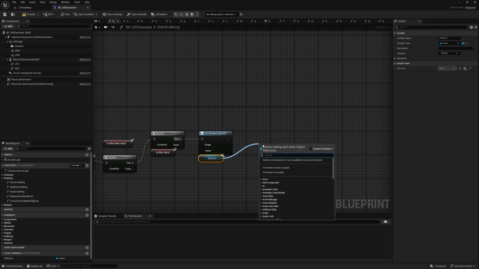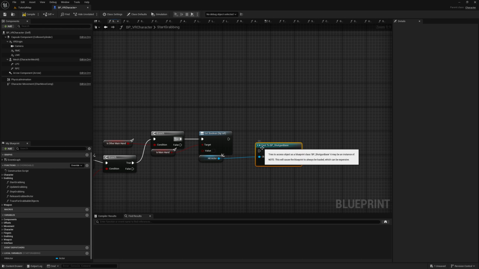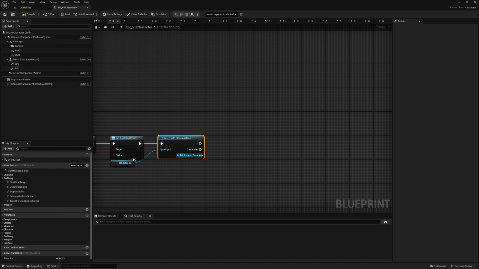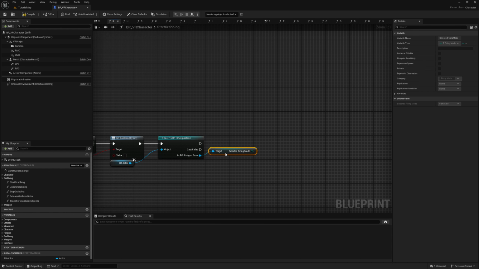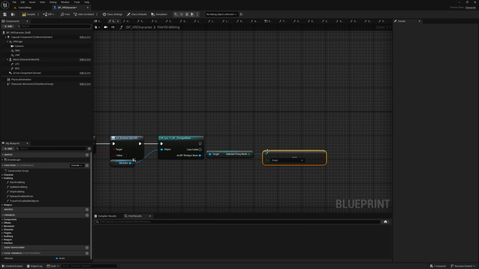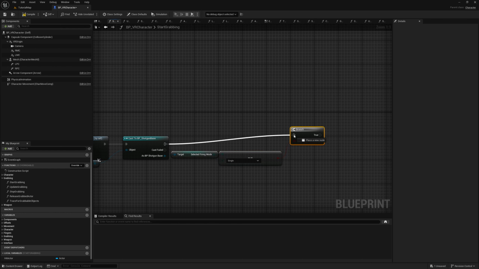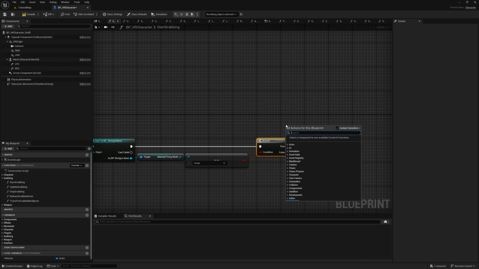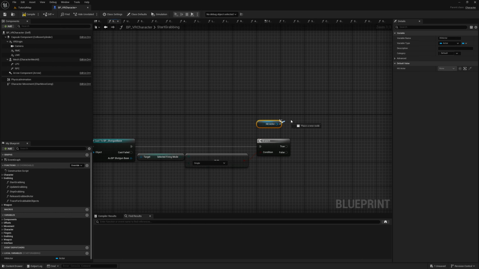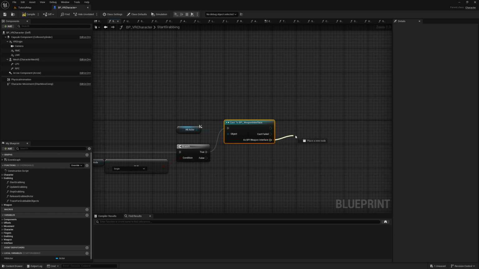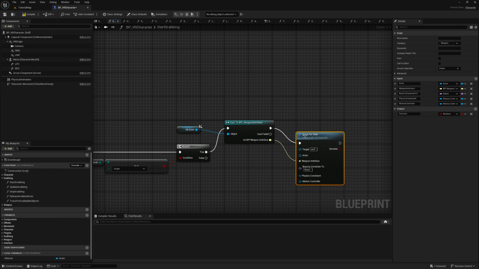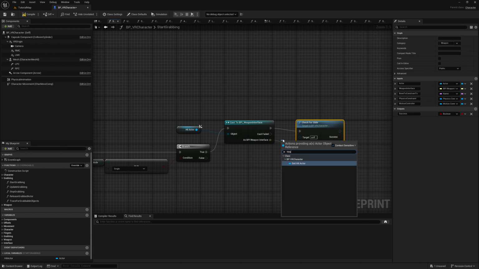Then we want to get our hit actor and check if it is a shotgun by casting to it. So cast to shotgun base. Now if it is a shotgun and our selected firing mode equals single, then we want to get our hit actor, cast it to a weapon interface. And if this is valid as well, we want to check for the slide. There is again the hit actor.